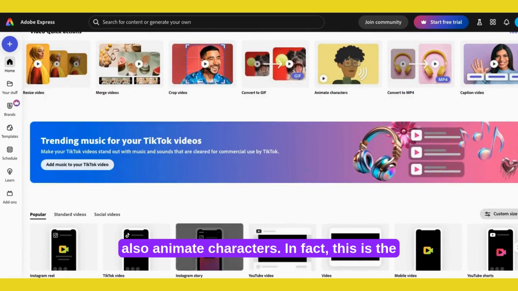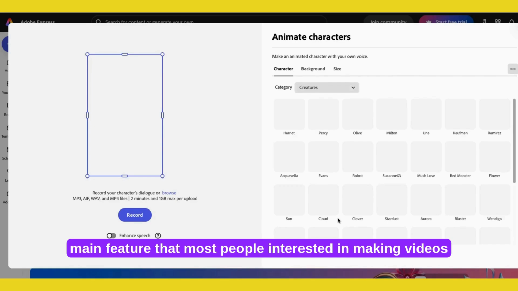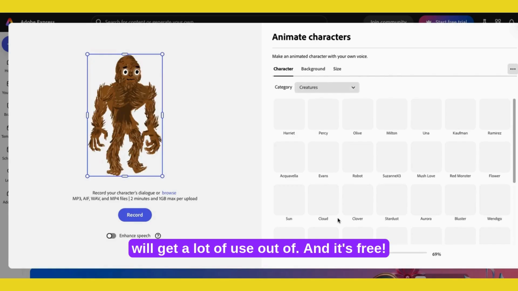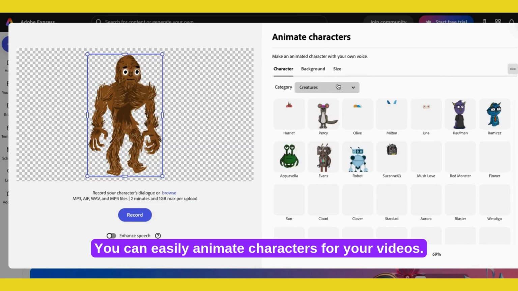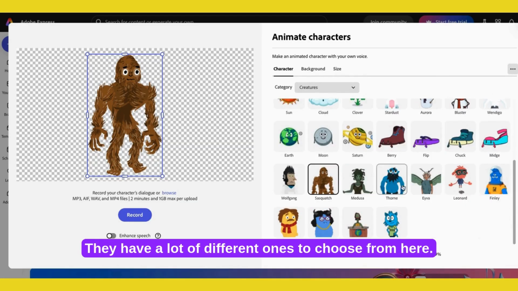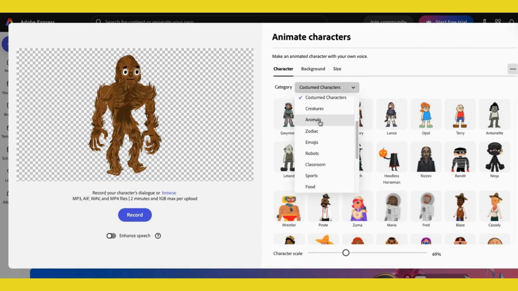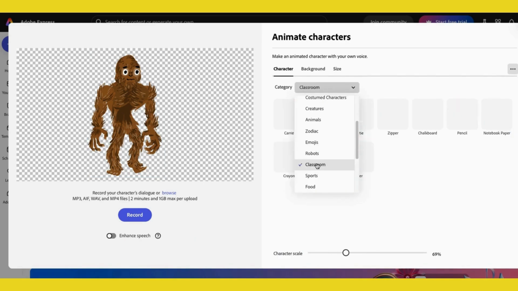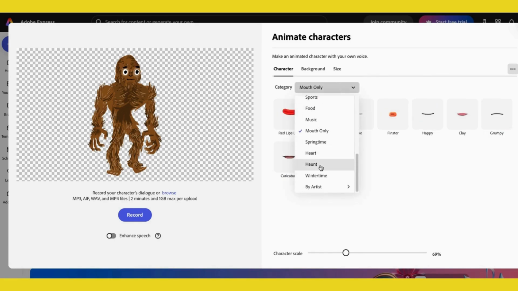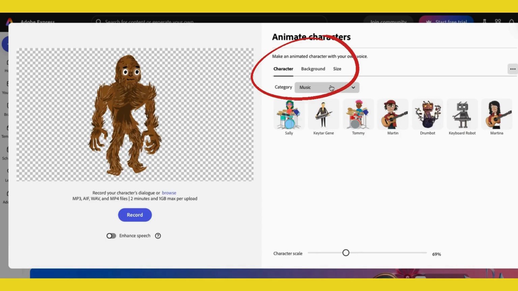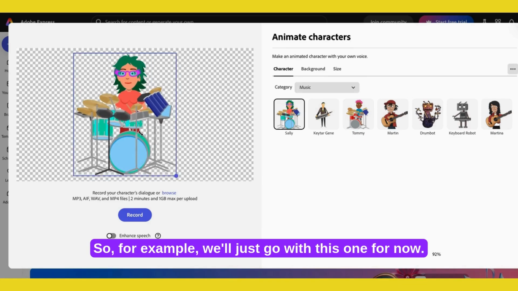You can trim, resize videos, merge, crop, convert, and more. You can also animate characters. In fact, this is the main feature that most people interested in making videos will get a lot of use out of. And it's free. You can easily animate characters for your videos. They have a lot of different ones to choose from here. Creatures, people, costumed characters, animals, and more. So, for example, we'll just go with this one for now.